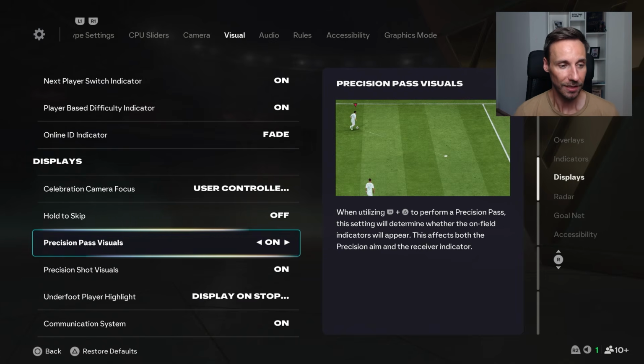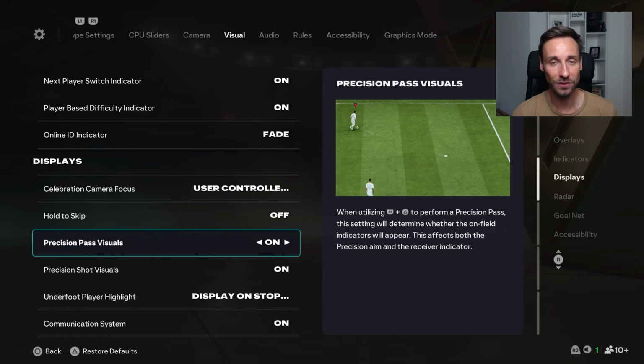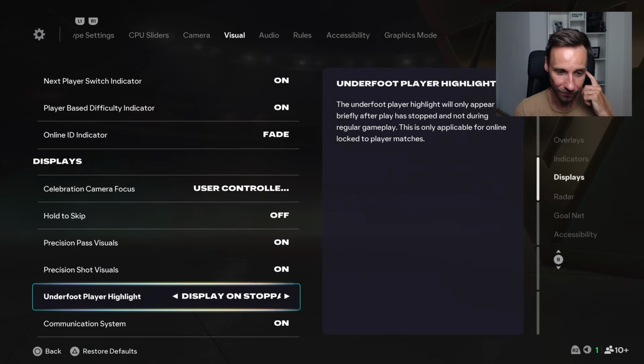So this is always a good feature to remind you that you have to aim properly. For the precision passes, so these are the passes with R1 and triangle, or R1 and square, or like RB and Y, or RB and X, I would also recommend to have this on, because then you know in what direction you're passing.